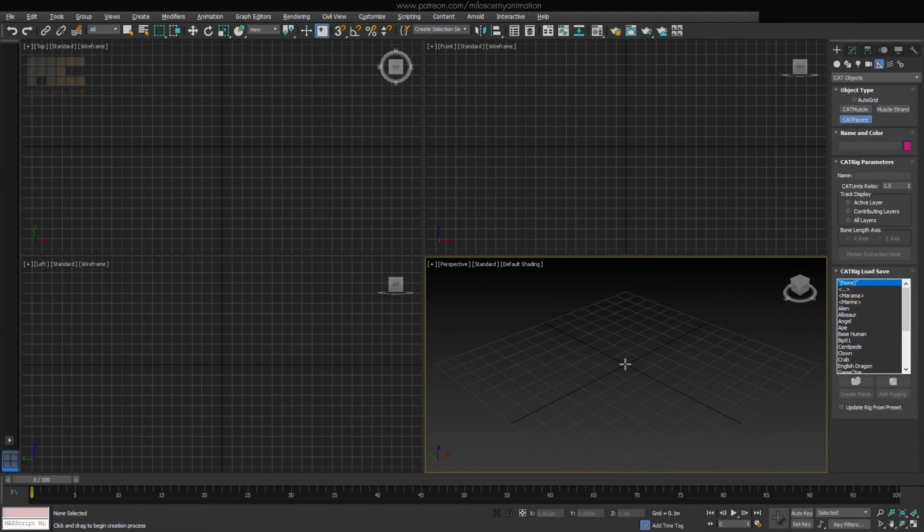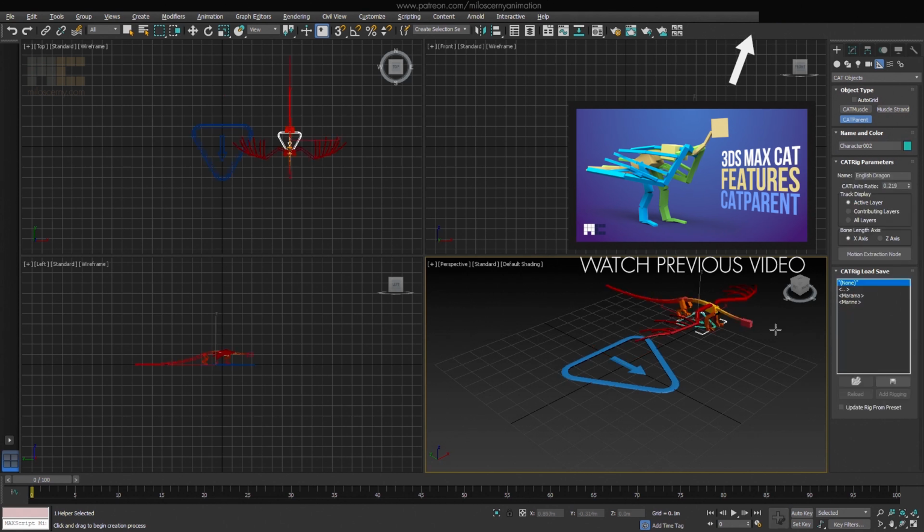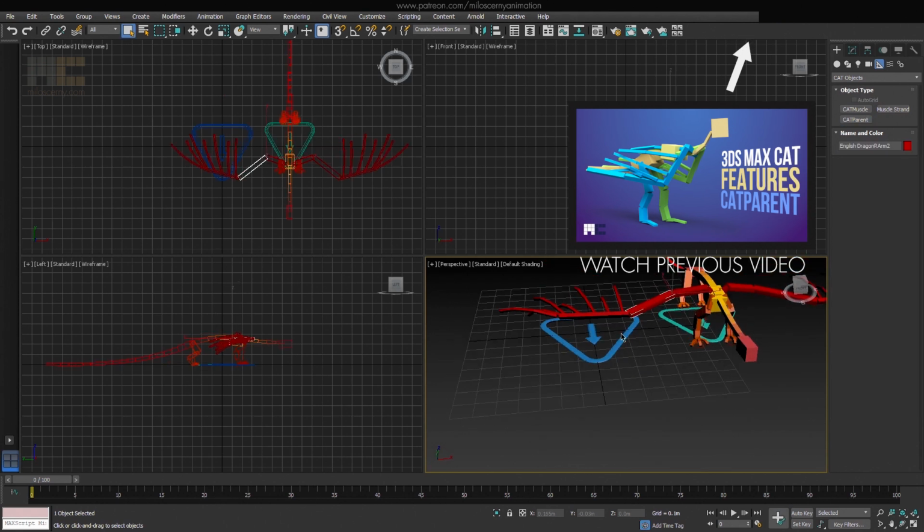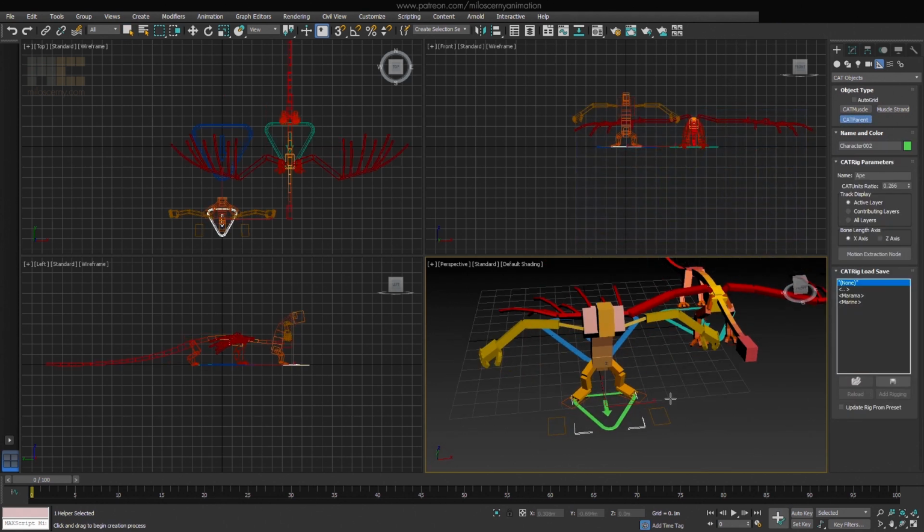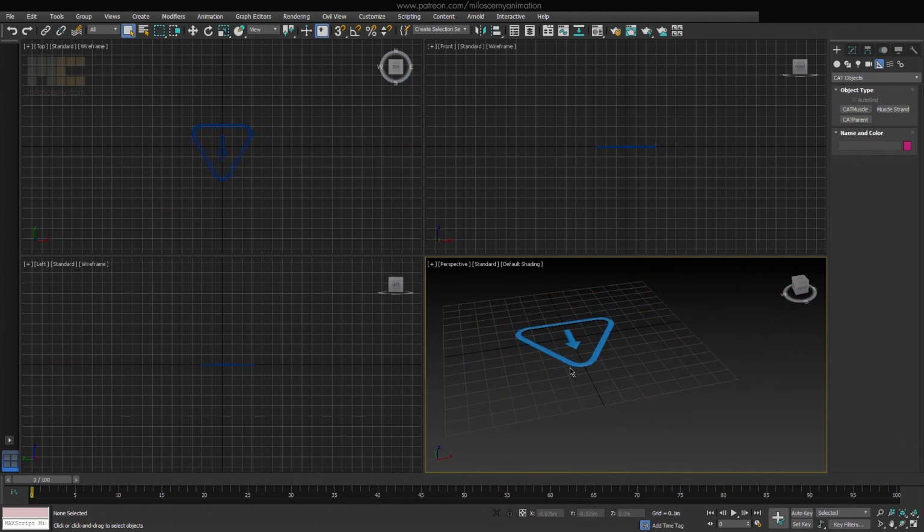So in the last video we discussed what CAT is, how to create a CAT parent triangle and what settings it has. Now we will see how to continue after that and how to create your first CAT rig.